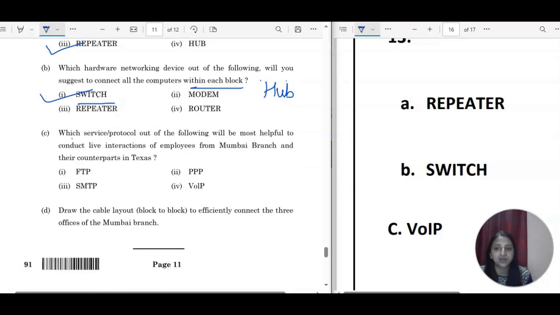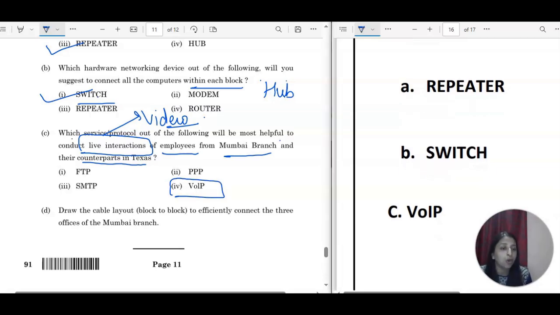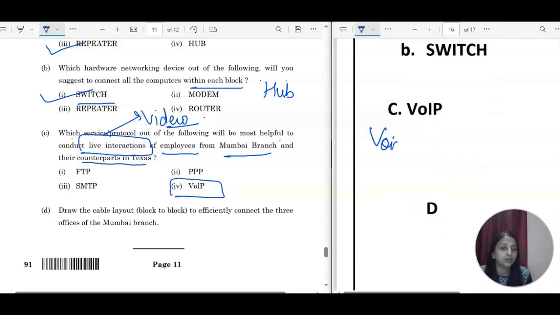So next is, which service protocol out of the following will be most helpful to conduct live interactions of employees from Mumbai branch to their counterparts in Texas? Okay, so which protocol will be helpful for live interaction? So live interaction is video calls, right? Video calls. And which protocol is used for video call? It is VoIP, which is called Voice over Internet Protocol. Voice over Internet Protocol.